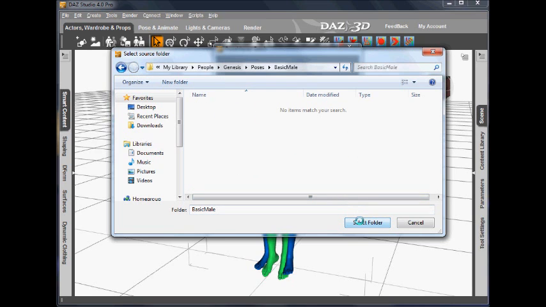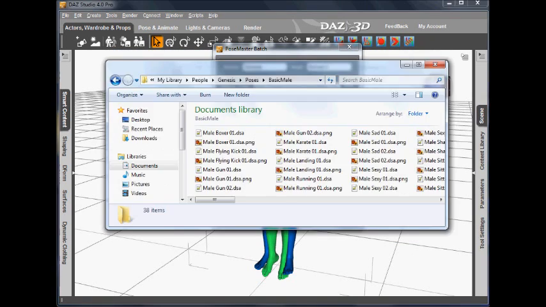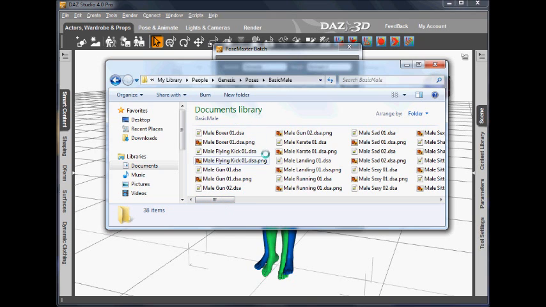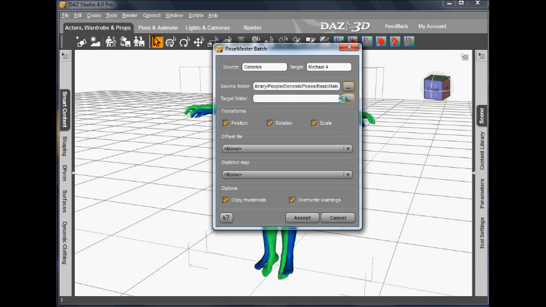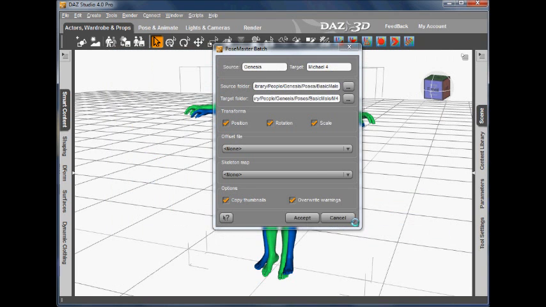That folder contains the 19 poses. Let me show you. Here we go. This is the folder, and we can see those 19 Genesis poses there with their thumbnails. For the target folder, in the same folder, I create an M4 subfolder, and that's where we're going to save the converted M4 poses.